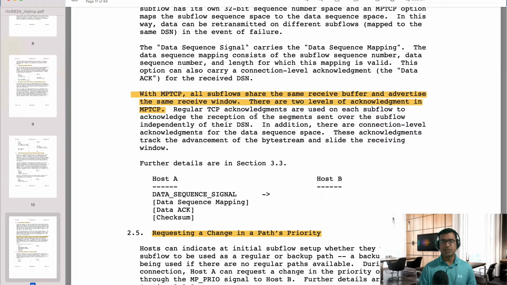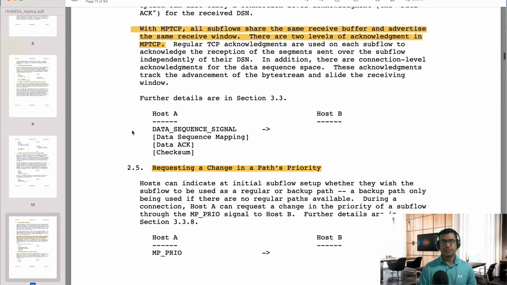All right. So that's where this option data sequence signal comes. And I'm going to show you all these packets in action when we go to demo.